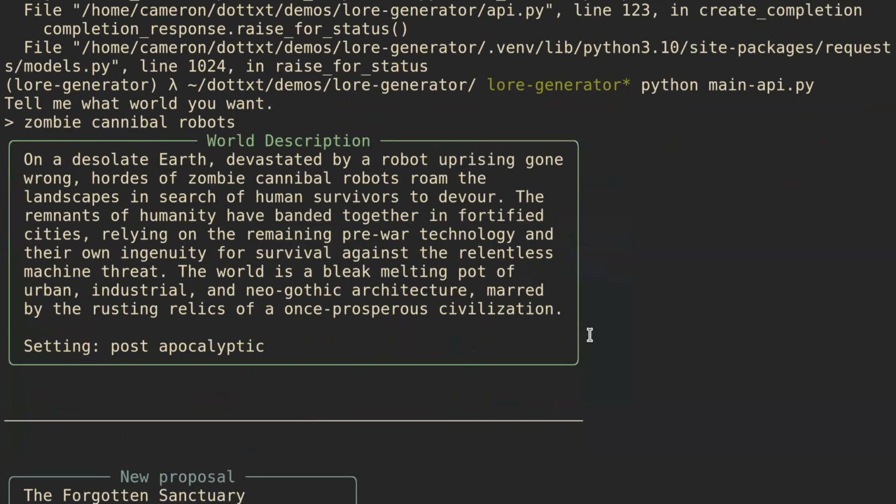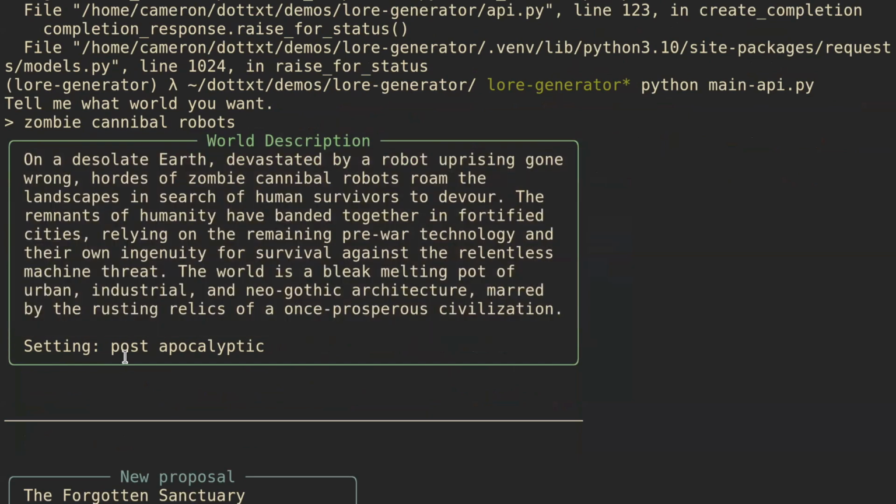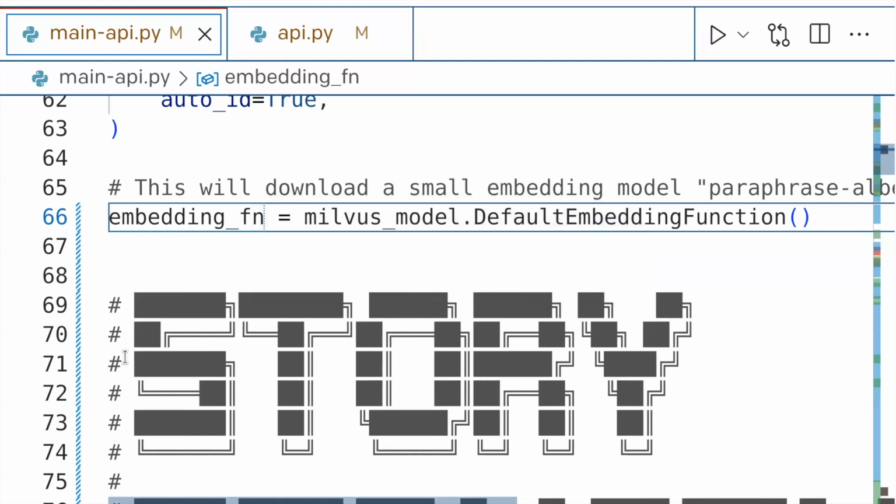Yeah, so just to revisit this part here, the world description. On a desolate Earth, devastated by a robot uprising gone wrong, hordes of zombie cannibal robots roam the landscapes, blah, blah, blah. So this is a post-apocalyptic setting here as well. So good rec. Let's see how that evolves.